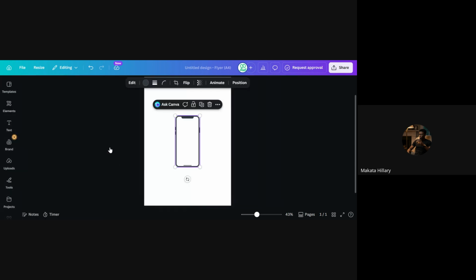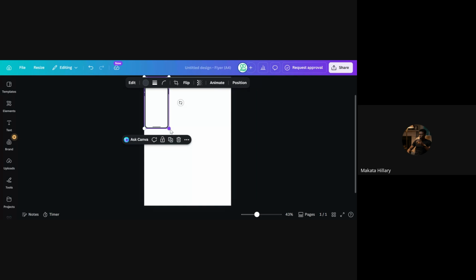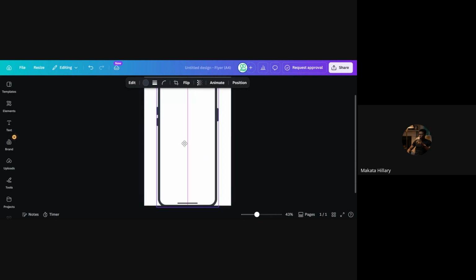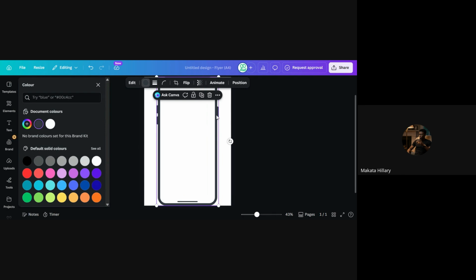Now, once we add the phone, we'll place the phone at the top of the page, and then we're going to zoom out to recover the screen like this. I'm going to change the color of this phone to black, and you can use any color you want, but I'm going to use black.